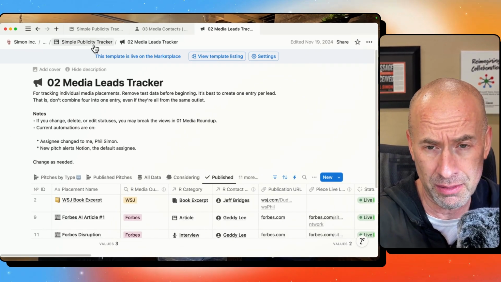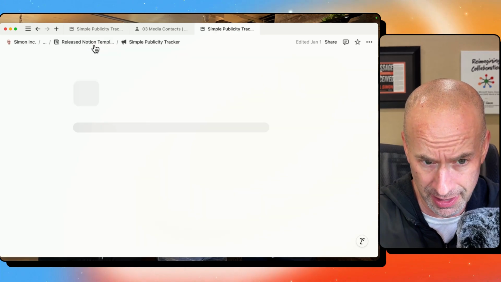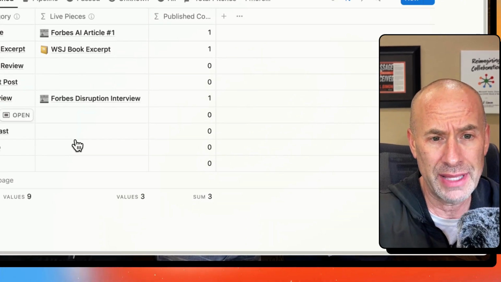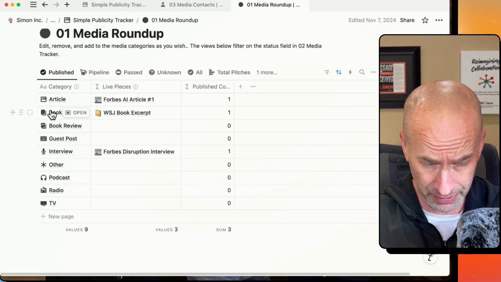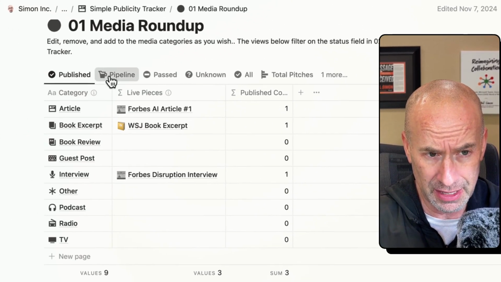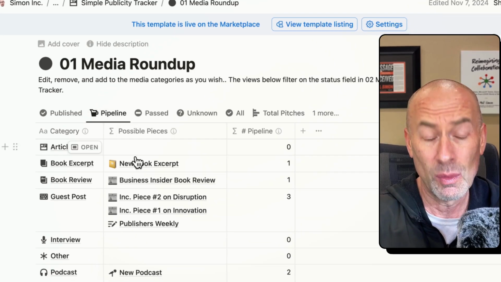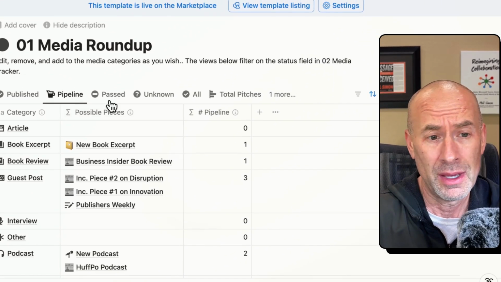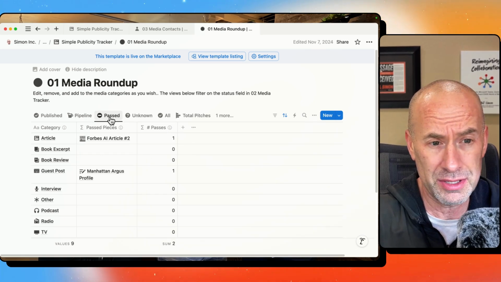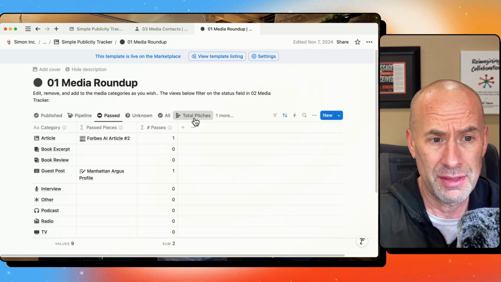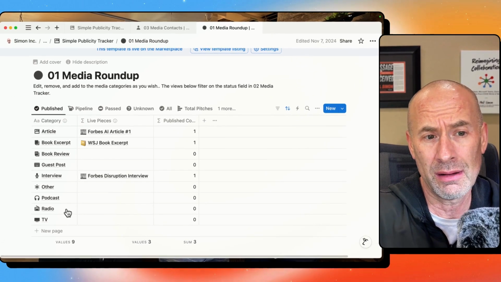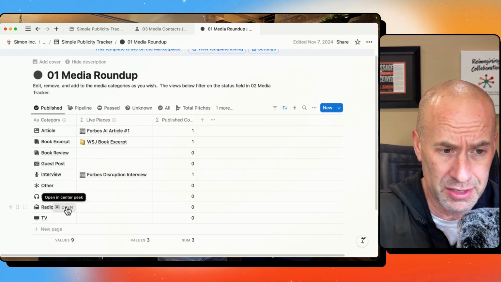Again, pretty straightforward here, but I think the best part of this template, in my view, since Notion out of the box doesn't support pivot tables if you're an Excel geek like I am, is the media roundup here. This will actually aggregate all of your articles, all of your interviews, all of the buckets here. But then if you go to pipeline, you can see what might be published down the road. You can easily see which pitches haven't cut the mustard, and then you can see total pitches here. So this summary here, I think, is pretty useful. And again, all of this updates in real time.